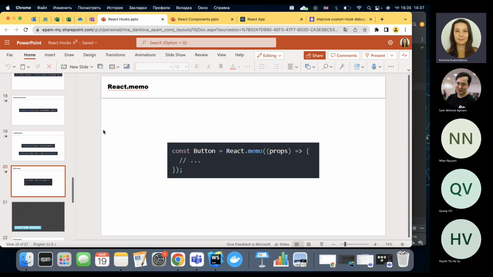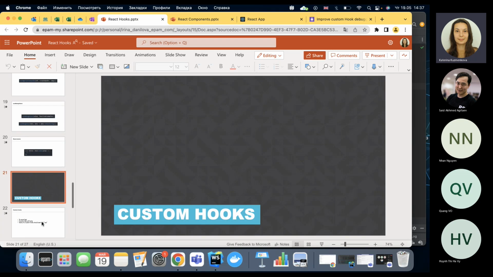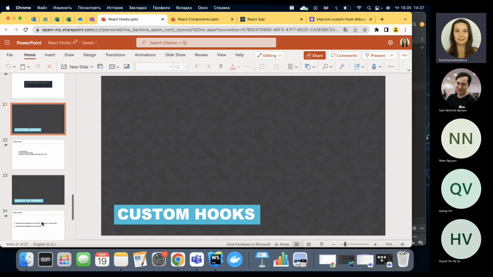So that's it about the React hooks which React provides us in order to use them. Let's talk a little bit about custom hooks.